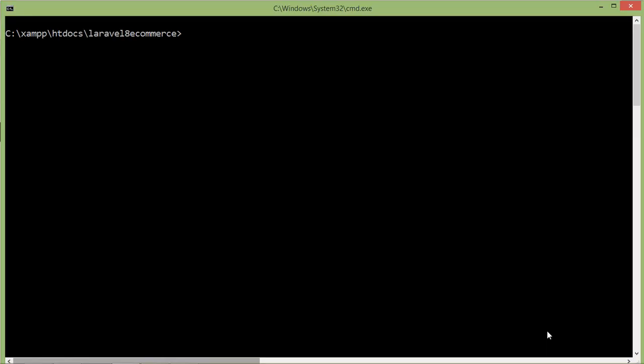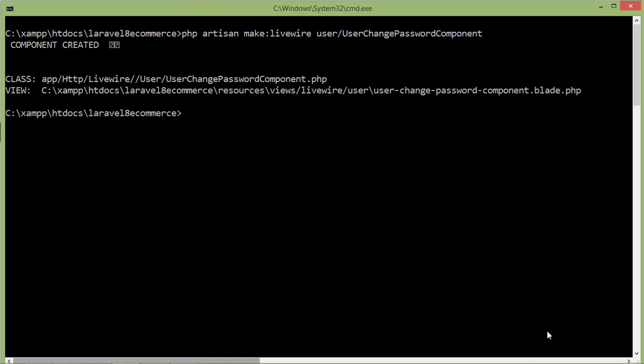So switch to the command prompt and for creating the new Livewire component, just type here the command php artisan make:livewire, then the directory name which is user slash component name. Let's say the component name is user change password component. Alright, now press enter. Now run the application. So right here php artisan serve.